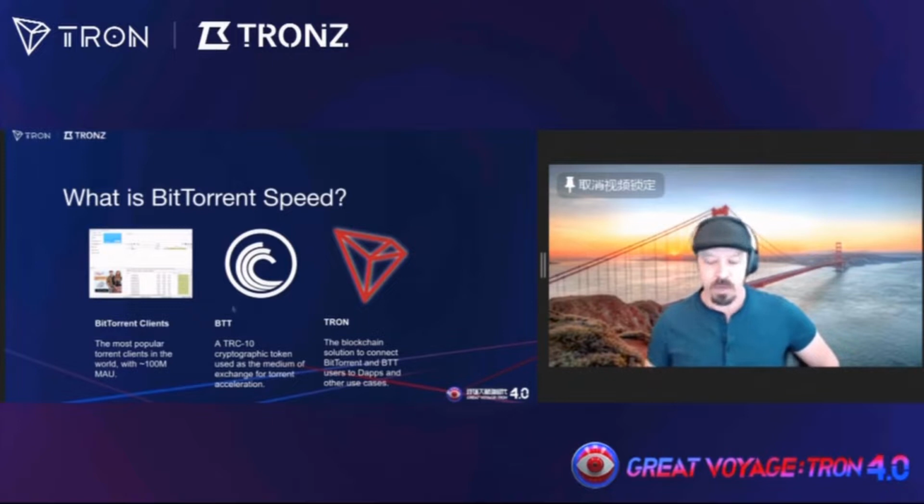The next component is the piece that I mentioned, this BTT token. So this is a TRC10 cryptographic token. And if BitTorrent can be regarded as a sort of barter economy, where people who are in a swarm each have pieces of a file, and you trade pieces that you have with other people in exchange for pieces that you need, then the BTT token can be regarded as a medium of exchange in terms of the four functions of money that allows for torrent acceleration and also for distributed storage in the form of the BitTorrent file system.